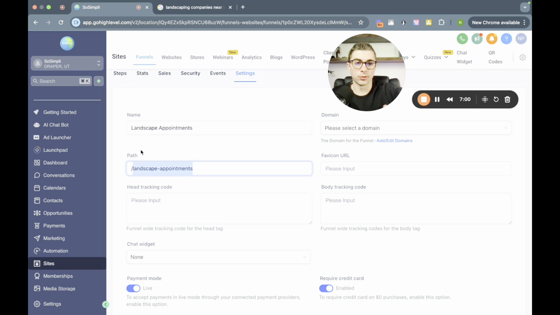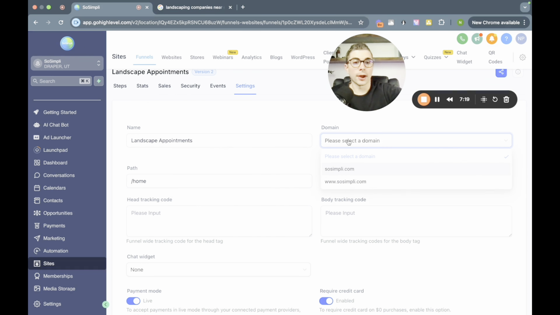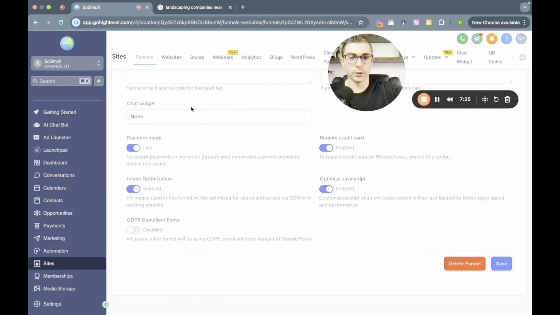So if you've ever been to a website before, obviously you have the home page, you might have a contact us page, and so on and so forth. That's exactly what this is. So if the page you're building out is the home page, maybe you just put home. So it's www.websitename.com/home. So when you're building multiple pages, that's what that's for. You're going to connect your domain right here to the website, and I'll show you how to do that in just a second. And then down here, you can actually turn on a chat widget, which is really neat.